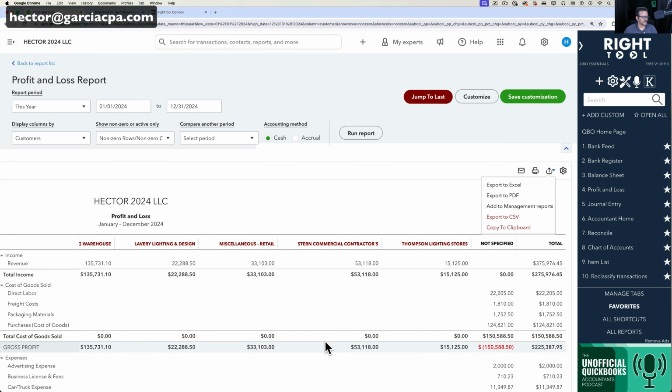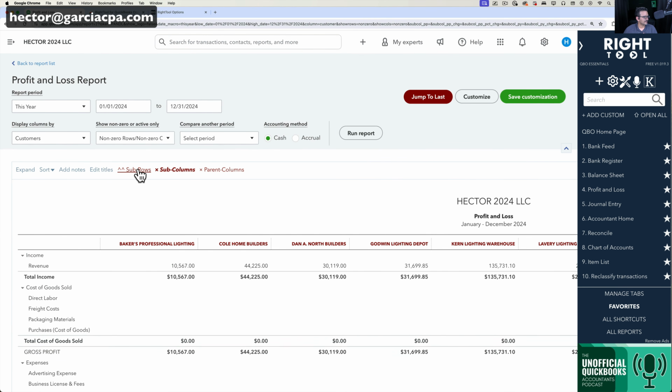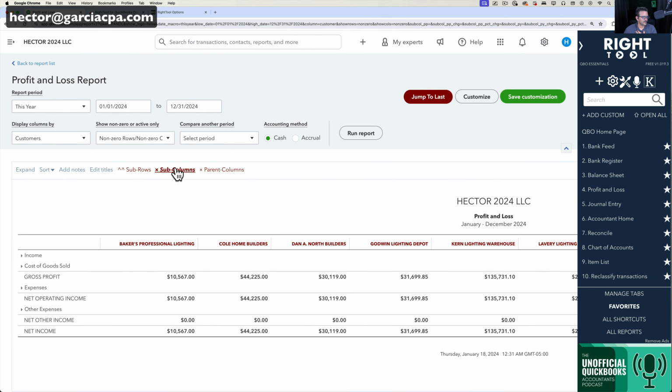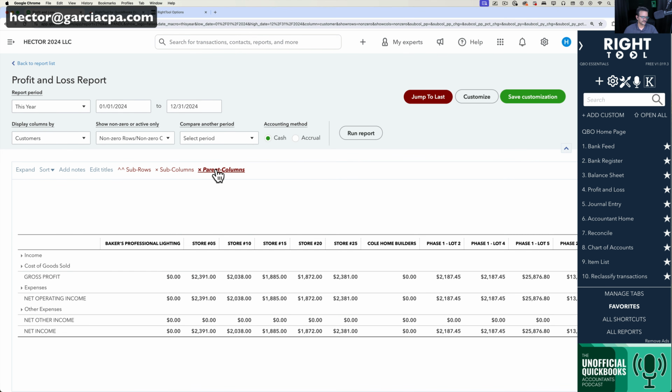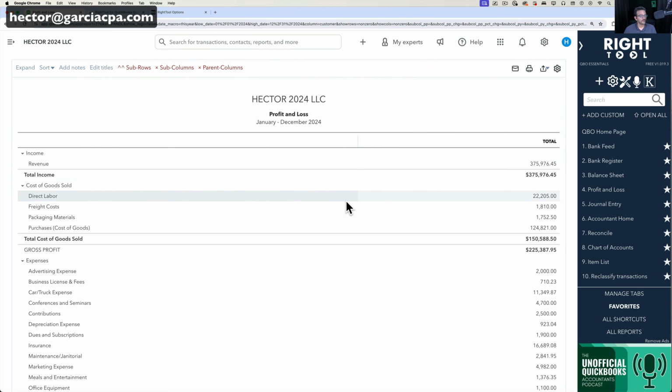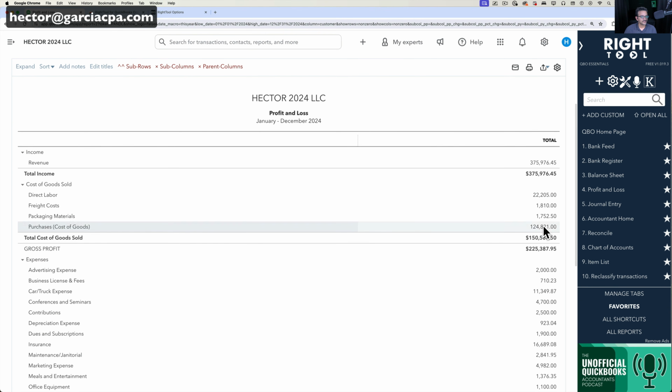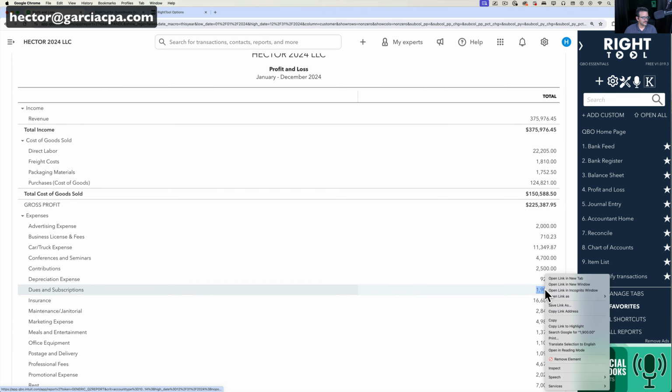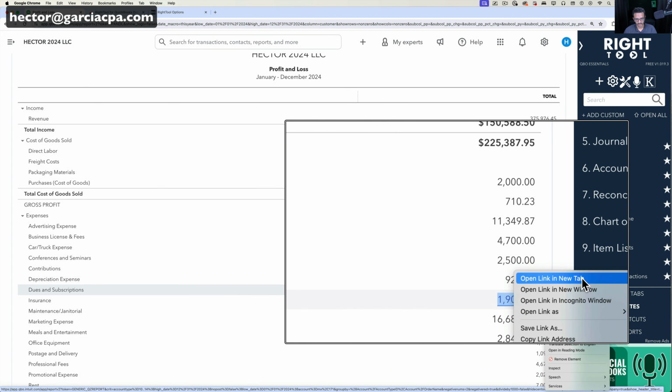So you have this option to collapse rows, collapse sub columns, and you have a couple of options there that you can cycle through. So all very useful things. Okay, let me switch this back to total only. The other really cool thing that we added here is you can actually right click on any of these numbers. You can right click and open in a new tab. This is something that you don't get with reports currently.